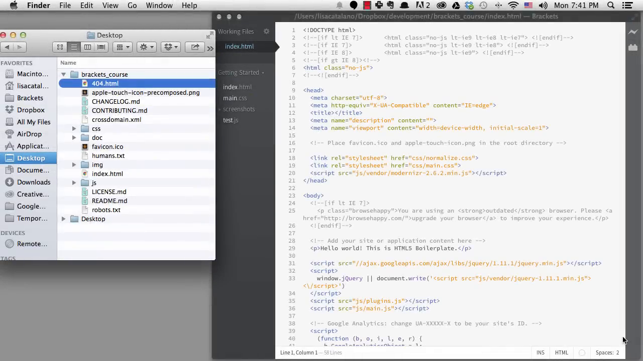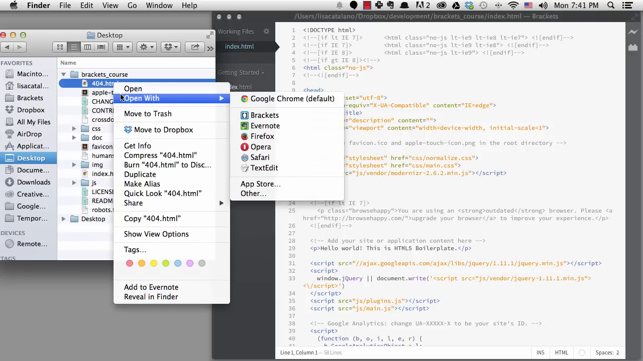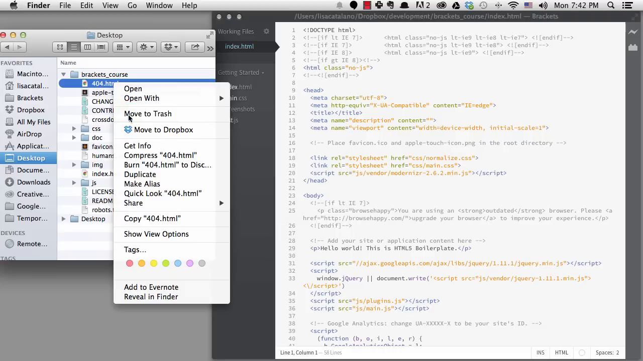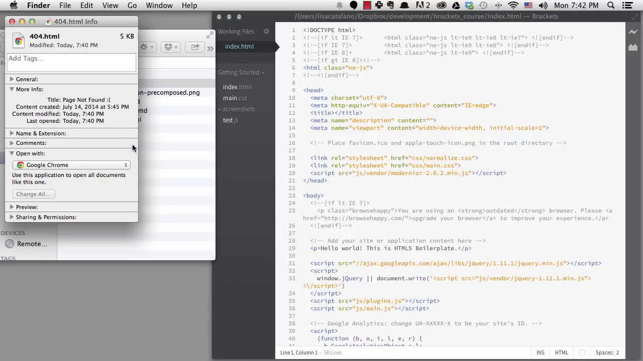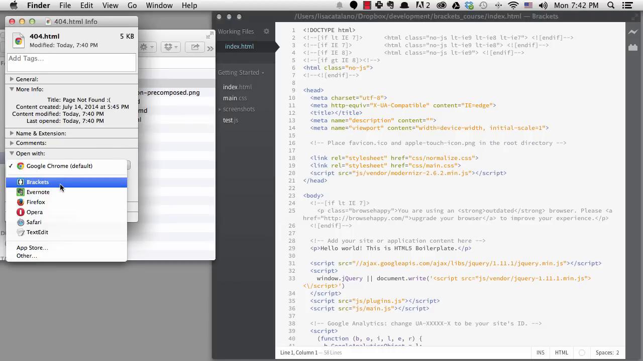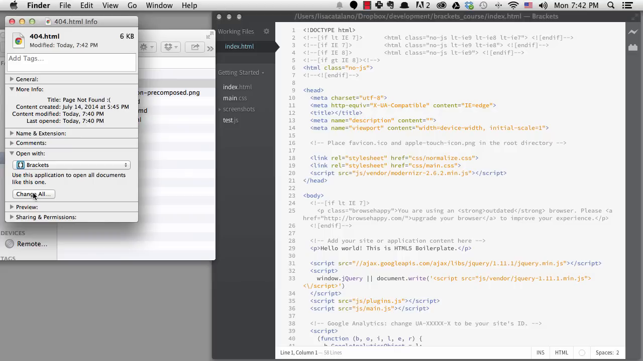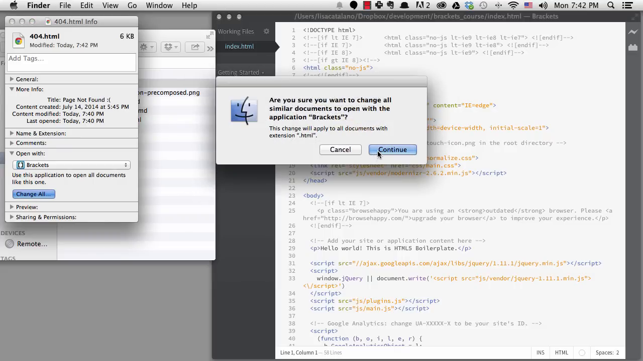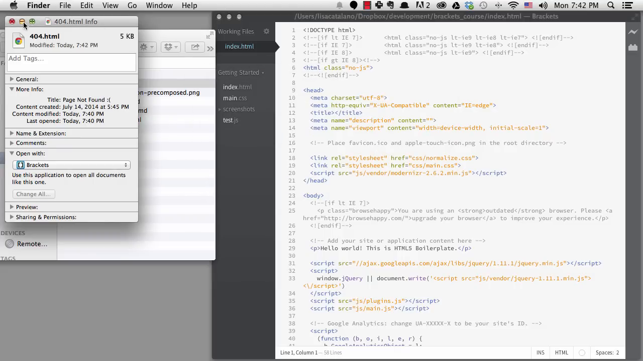On a Mac, I can do something similar. If I right-click or control-click on an HTML file, I can choose to open it with Brackets. The difference on the Mac is that it will continue to open this specific file in Brackets. However, it still won't open all HTML files that way. To make it open all files of this type in Brackets, I need to go to Get Info. I can choose the program to open with, and then I can click on Change All to make the change global.